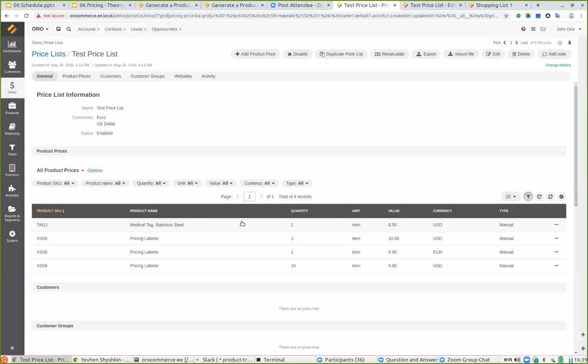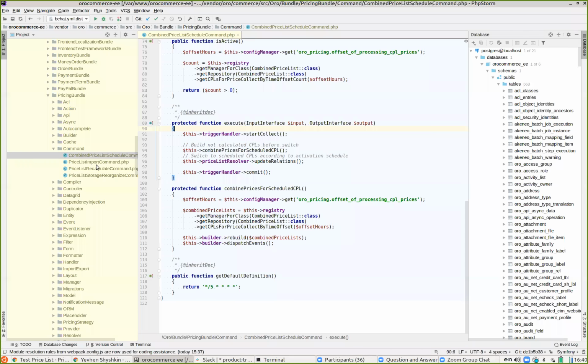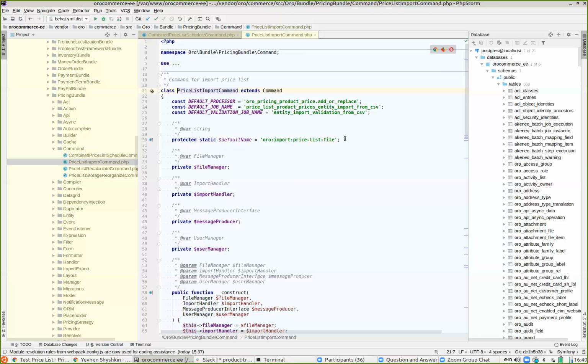Is there a simpler way to add a big amount of products to a price list than adding them one by one? Yes, you have to use import and export. Here you can see the import and export buttons. They support CSV files, and we also have a command which you can use from the command line. Here it is, the price list import command. It uses the standard Oro import export engine. And if you want to, you can schedule importing of your prices on a regular basis using this command.